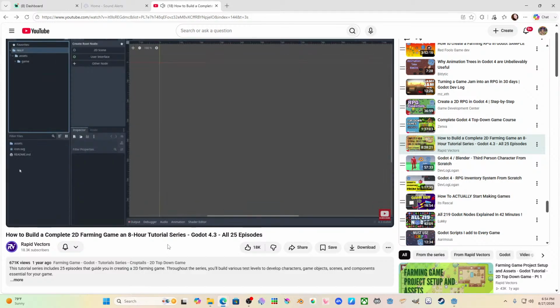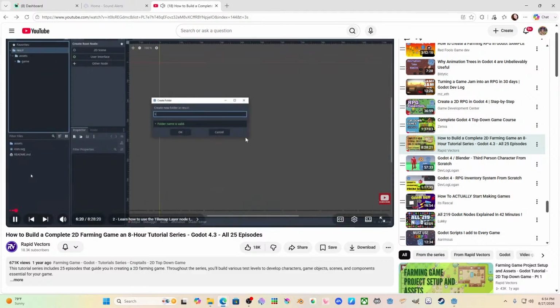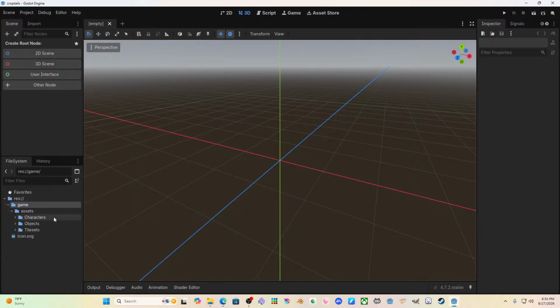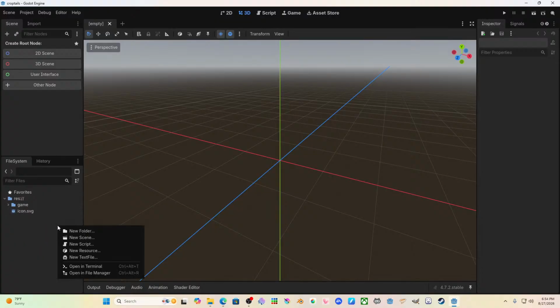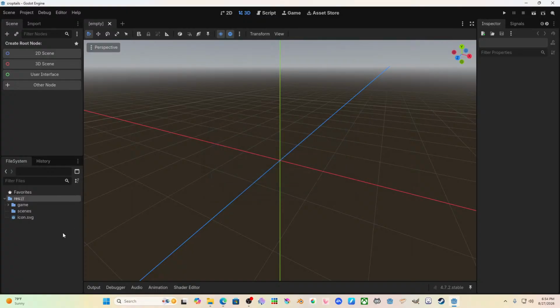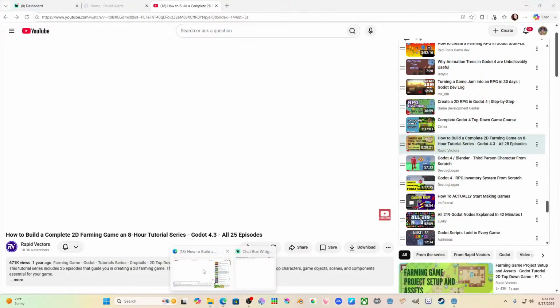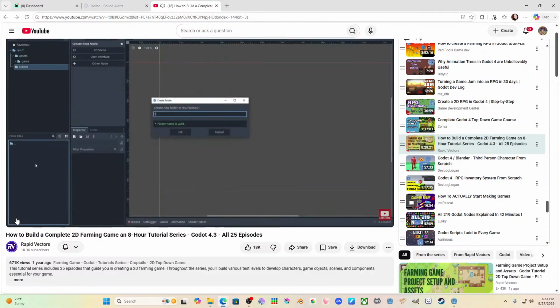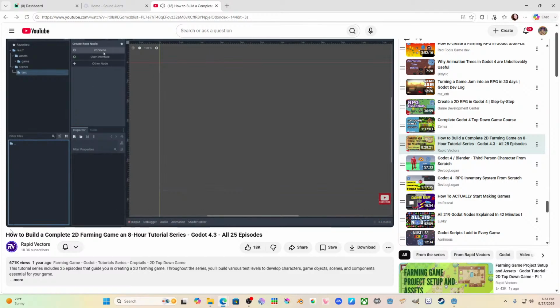Let's begin by creating a new folder and we'll call this scenes. Click OK. Inside the scenes folder, we'll create a new folder and call this test. Now let's create a new 2D scene.